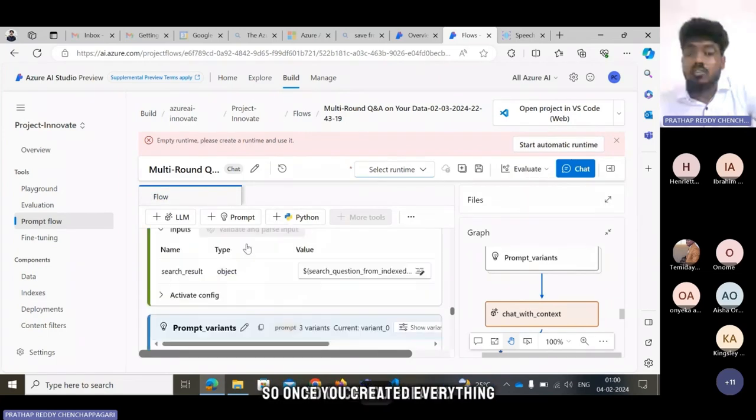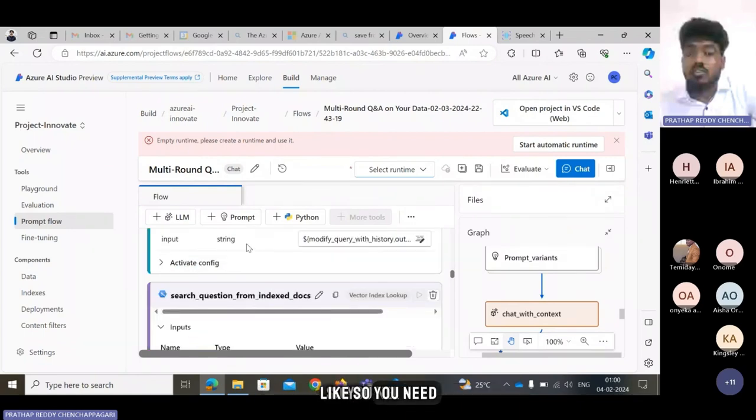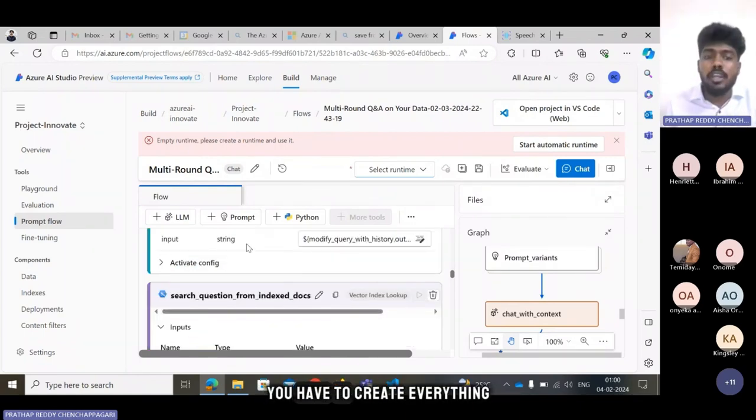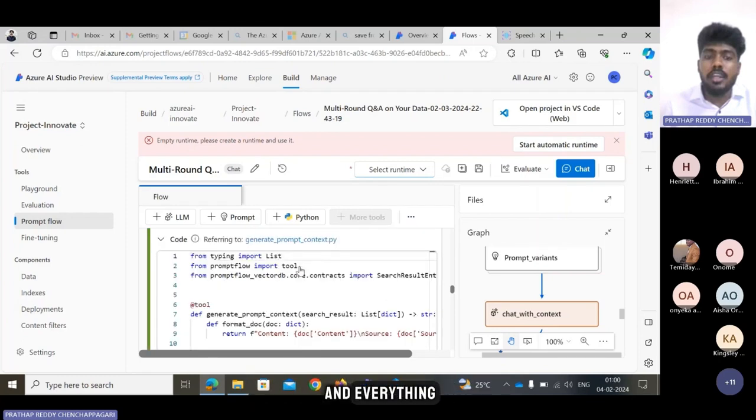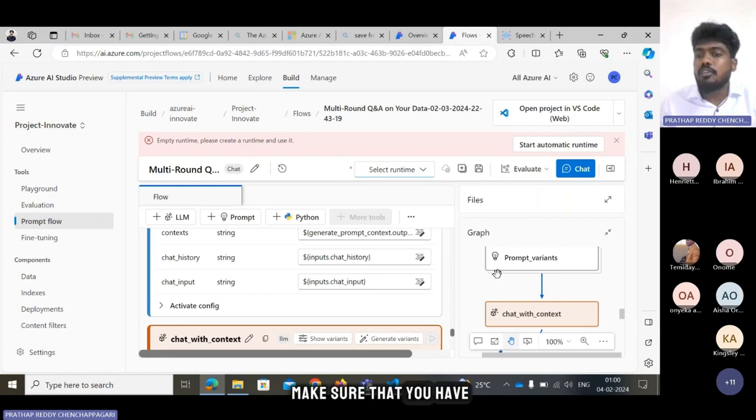Once you have created everything, like you need to create one ChatGPT LLM model, you have to create everything in this workspace only. Once you have created everything, just make sure that we have some graph model. Okay, I will show you.